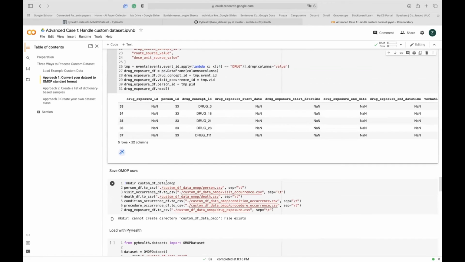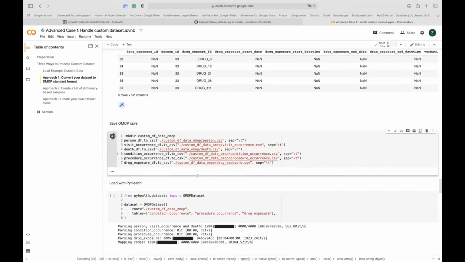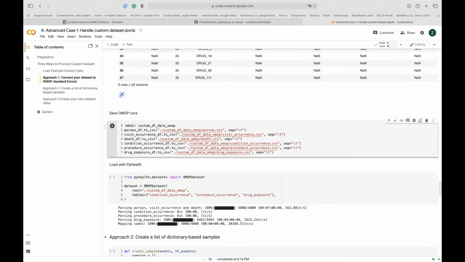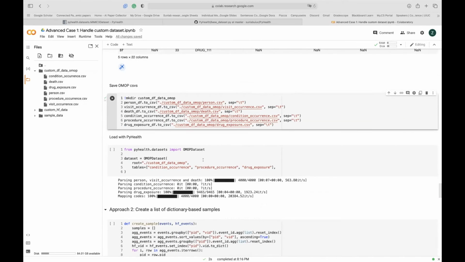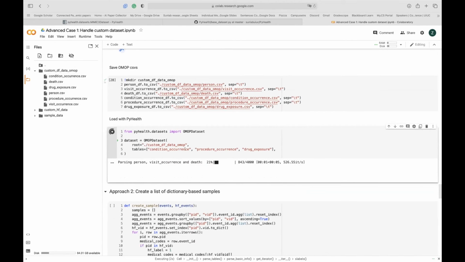Now we have already converted our custom dataset into the OMOP standard format, that is, those relational tables, and we store them on disk. Previously the dataset had different event CSV files and heart failure CSV files, and now I converted it to OMOP format. That is these six tables shown here: the person, visit occurrence, death, and different tables for different types of medical codes. Now, since we have converted to OMOP format, we can use PyHealth to directly read this converted OMOP data, as you can see here.